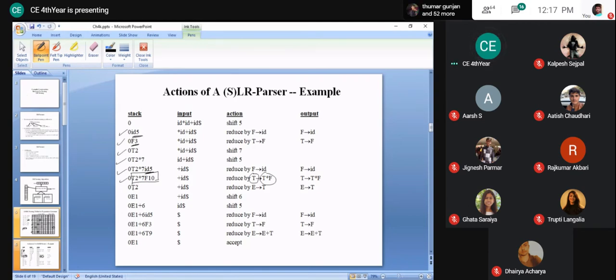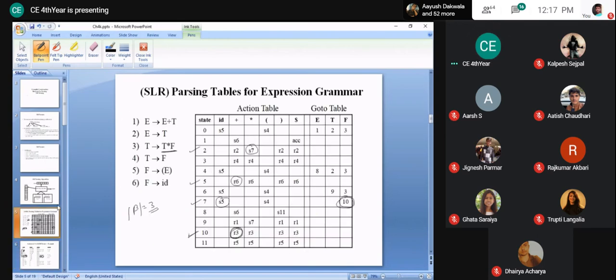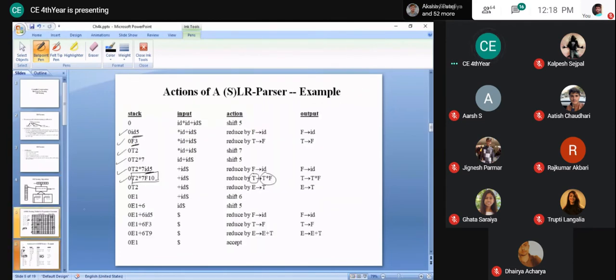And then 0 and T. The 0 and T gives us, as per the rule, 2. That's why we have 0 T and 2 on the stack.